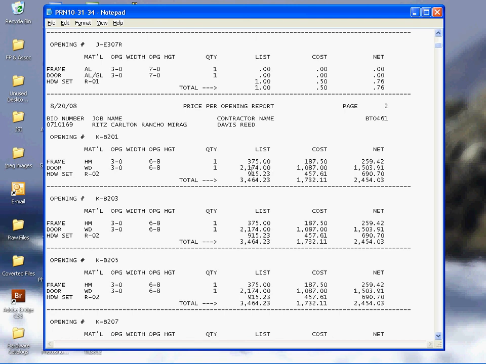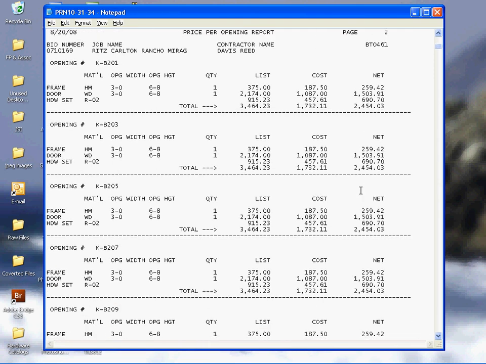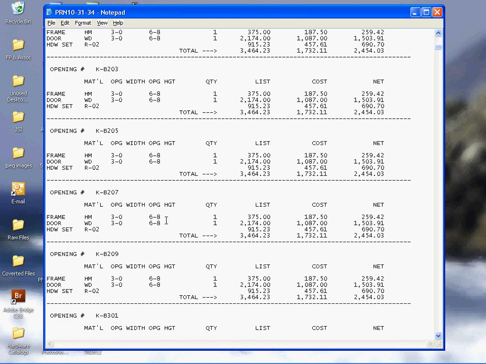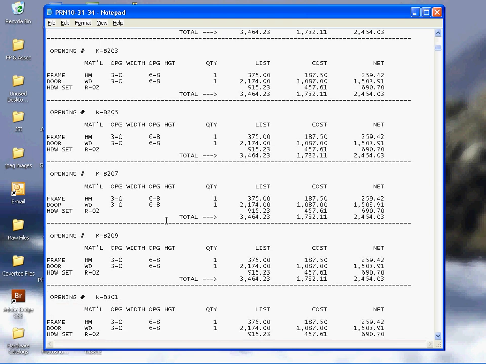$457.61 as the cost. And then you'll see here that it totals the list price, the cost, and the net is the actual based on the markup that you have on the job or the selling price that you sold it for. So the net value of K-B201 as a sell price is $2,454.03. Now you can scroll down the job and it automatically shows you by opening number the value of that opening.